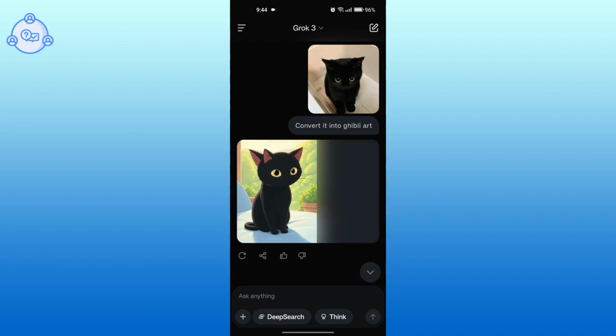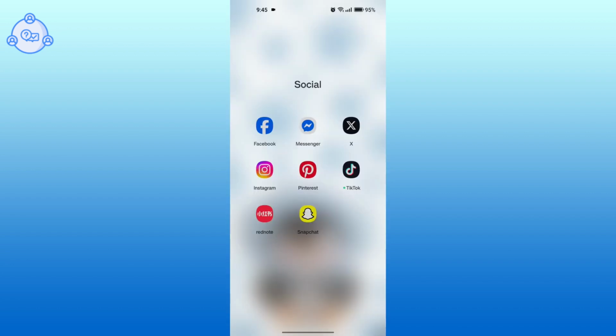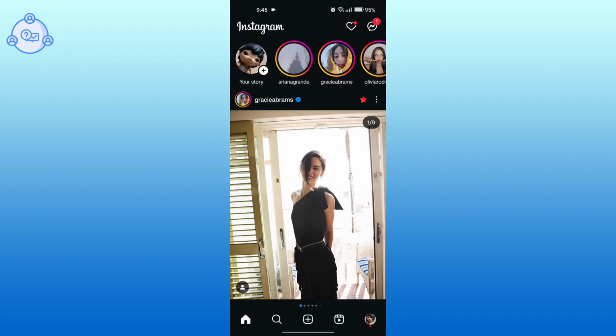Once the image is generated, tap on it. Then click on Save icon at the bottom. Next, go to Instagram. Tap on the plus icon at the bottom.